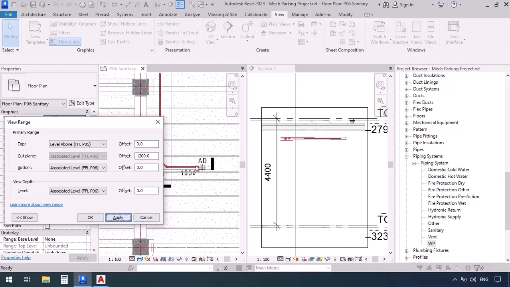Do we see anything now in the plan? Still no. So our next option is cut plane. We have said this before that some items will only be visible in the plan if a cut plane goes through them. So now our floor drain is over here, but our cut plane is 1200, which would be somewhere around here. Now, if we change this to, for example, 4200, let's click apply.